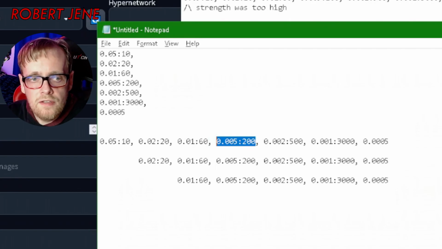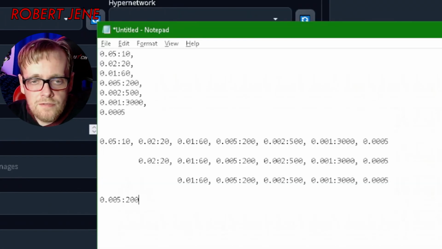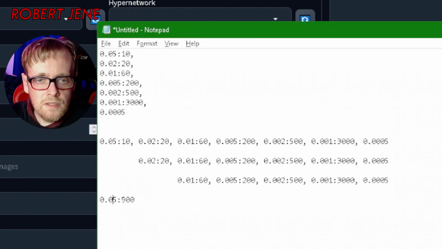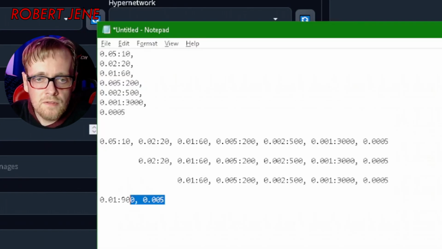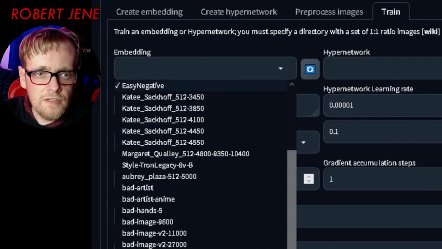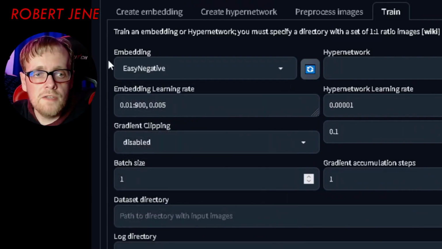So what if I did this? 0.05 up to step 900. Change that, speed it up to 0.01, and then comma 0.05, which is half of that for the rest of the remaining steps. Copy paste that over. Easy negative. I didn't know what? No. Before I get ahead of myself, I realize this is on the wrong embedding.